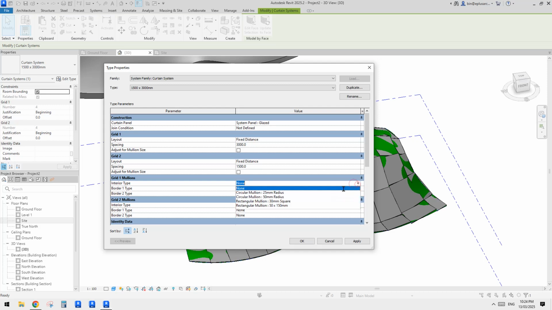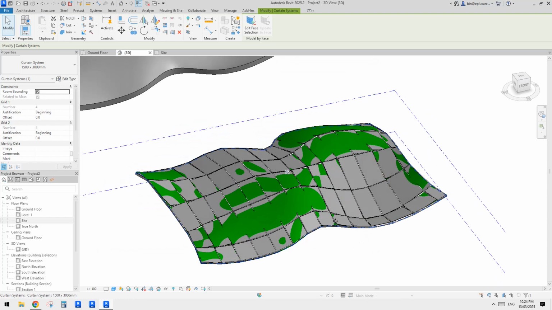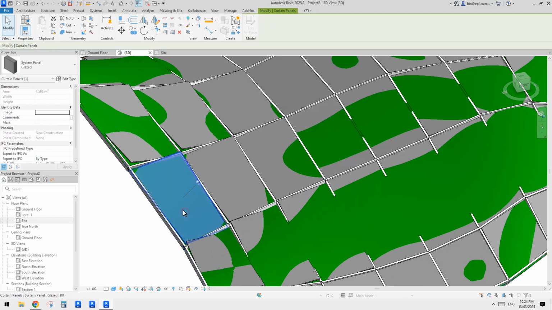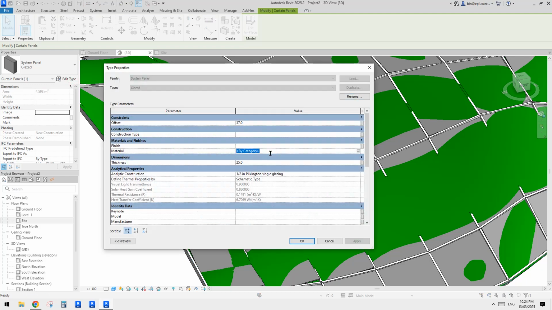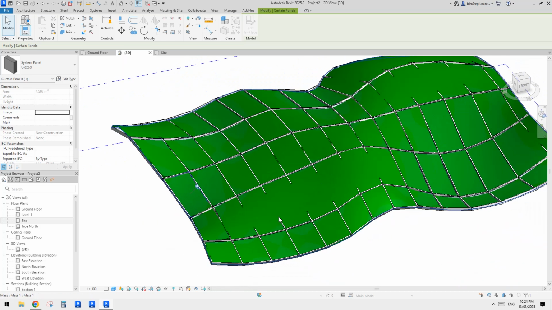Mullions, I'll just use the 50 by 1. Control C, Control V, to set all the interior and also the border mullions. Now once applied, it looks like this glazing is actually not glazed, so the material is not right, and the thickness is fine. There's an offset, I'll just change that to 0 so it will be centered to the frame.